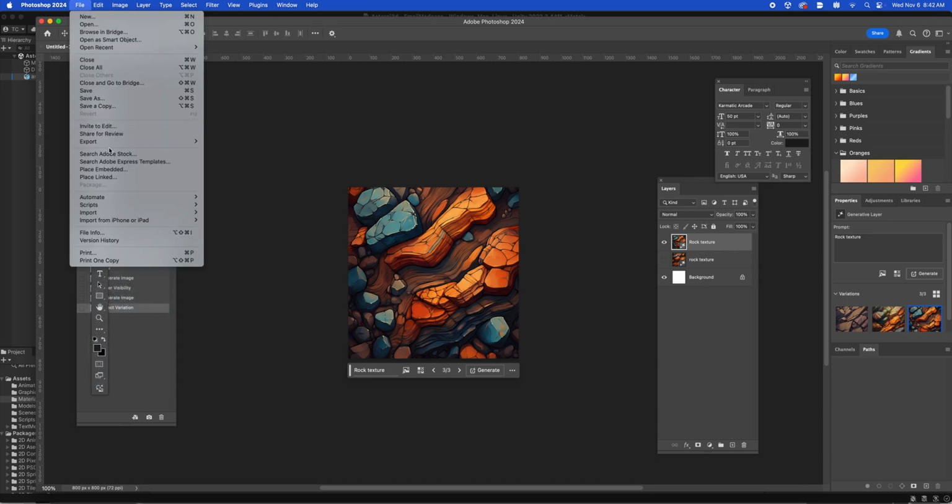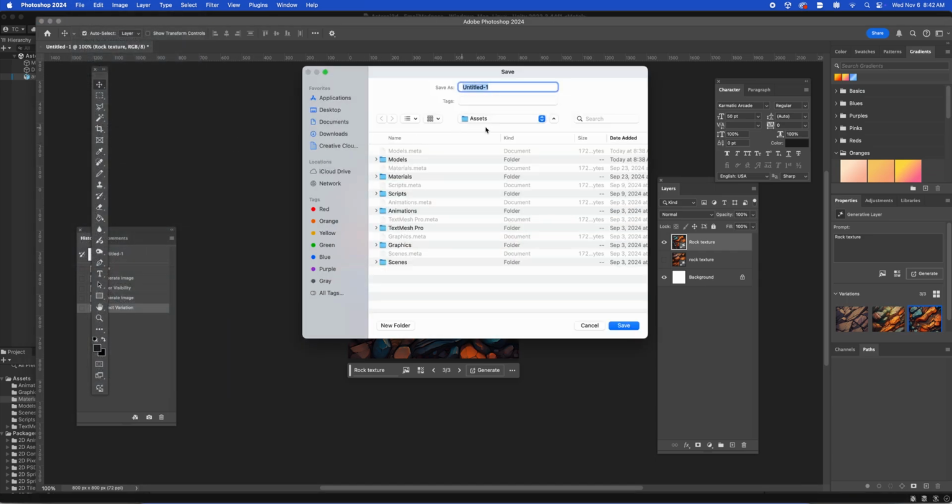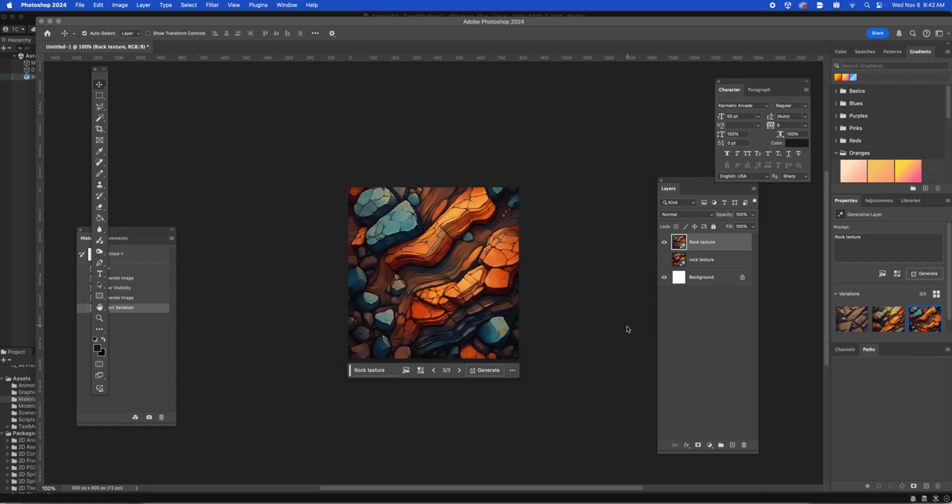Now you're going to export this, and you're going to export it into your assets folder. I'm going to name it rock texture, and I'm going to save this into my emoji assets, materials folder, or graphics. I guess I'll put it in the graphics folder. Could put it in materials, that would make sense. You organize it the way you want. Okay, so now I've got that in there.